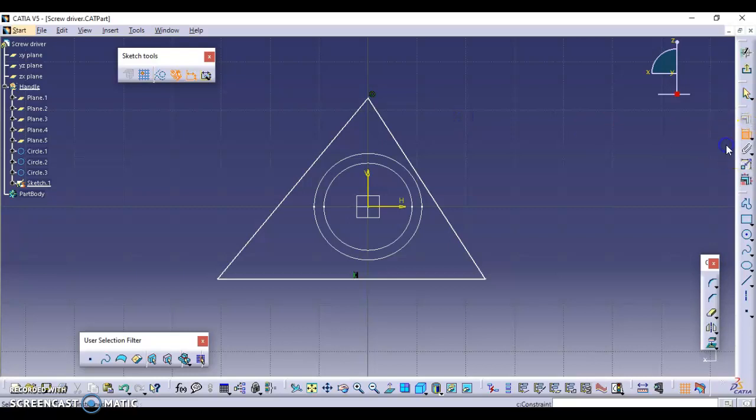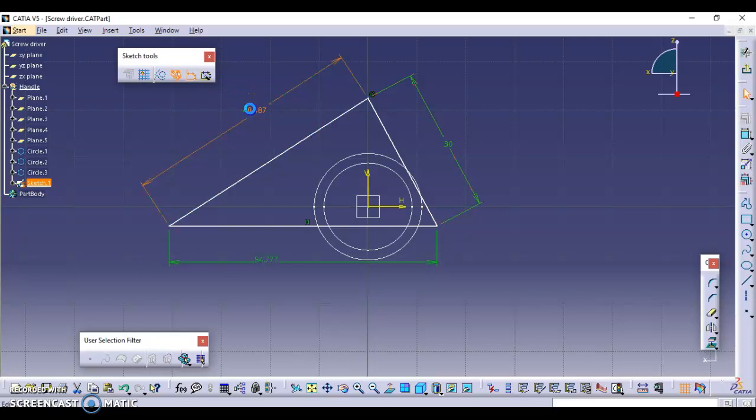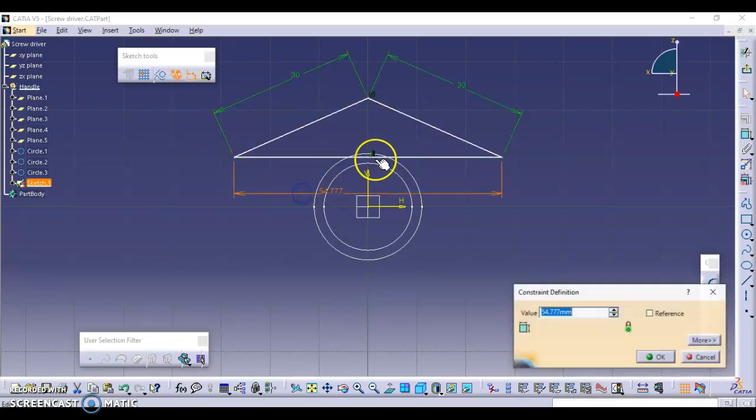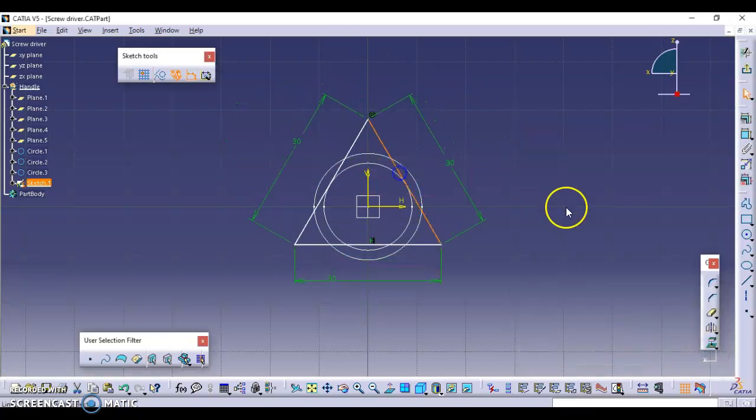So I double click this so that we don't have to repeat. Just click it and click here. So I'll click to deactivate, change this to 30, change this to 30, and change this to 30. Okay.